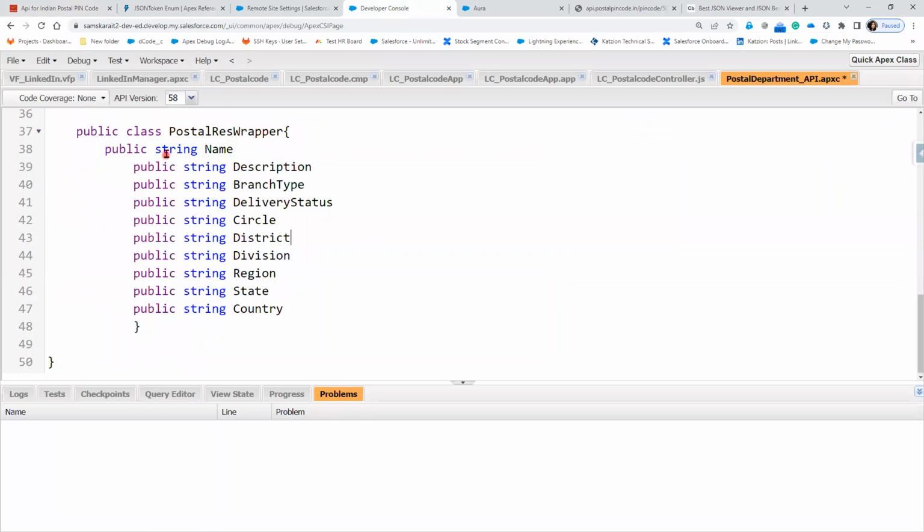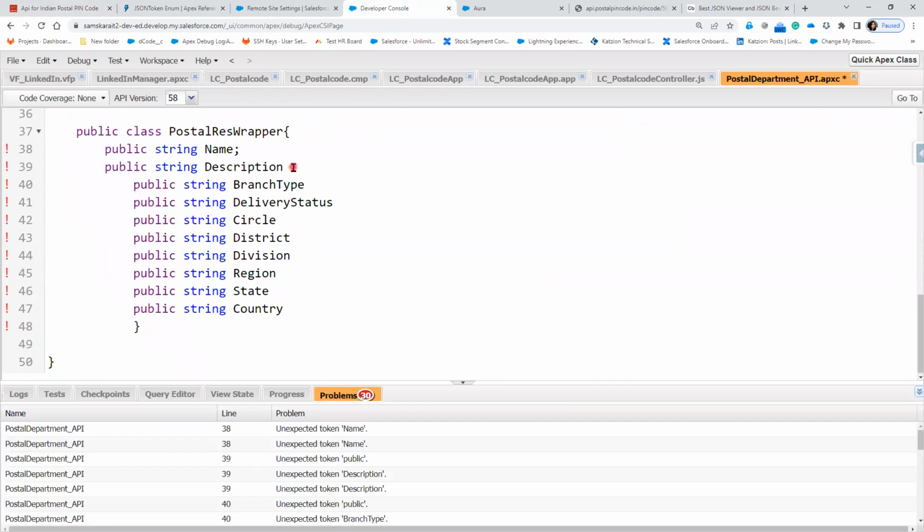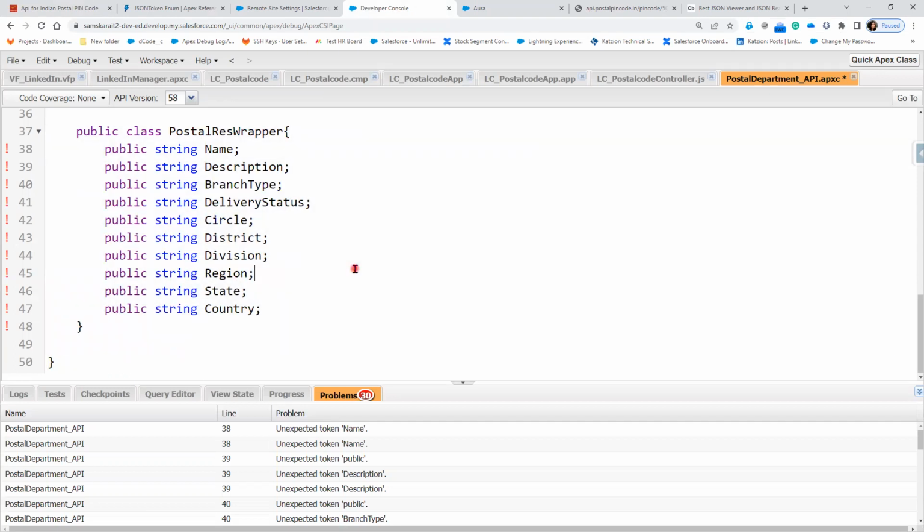Now here I have name and then description, and I have branch type. Right, so this is the wrapper class which I have created.